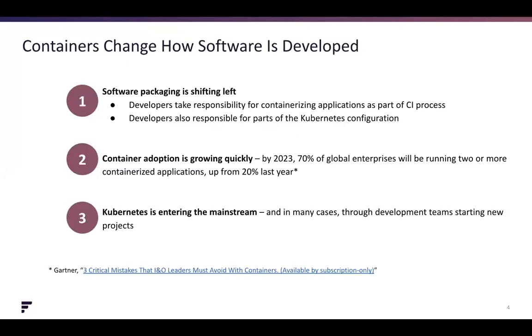So let's just take a step back and talk a little bit about how software development is changing. We know that with the adoption of containers, software packaging is increasingly shifting left. That means, depending on your organization, developers are going to be taking on responsibility for the containerization of applications. They may also be responsible for parts of the Kubernetes configuration. And as that process shifts left, developers need to be enabled to make the right decisions.